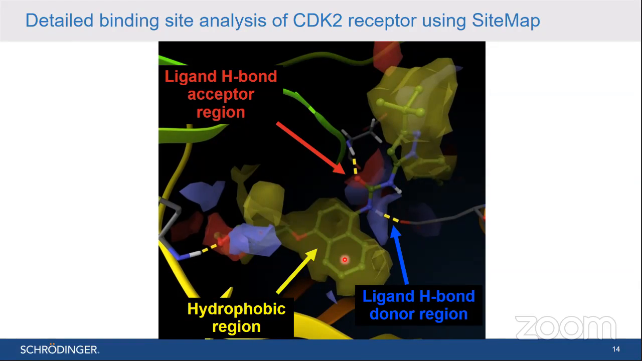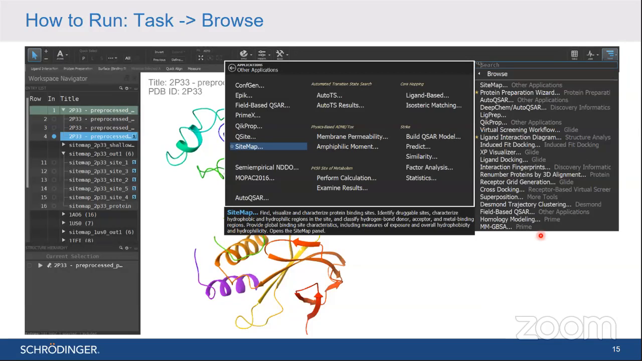So these are the properties which you will get from the SiteMap analysis, and we will see it in detail, how to look into the SiteMap result. Before that, we need to find the option where it is. I expect that so far you are very much familiar with the Maestro interface, and you know how to browse through the Maestro interface and how to see other options.